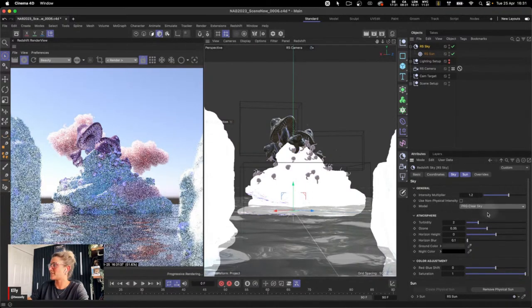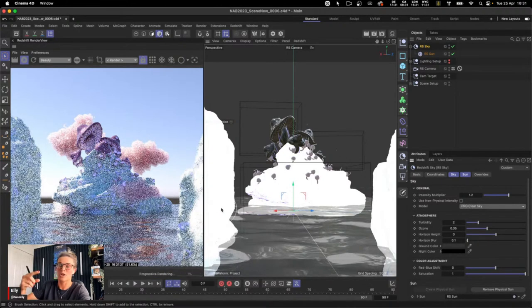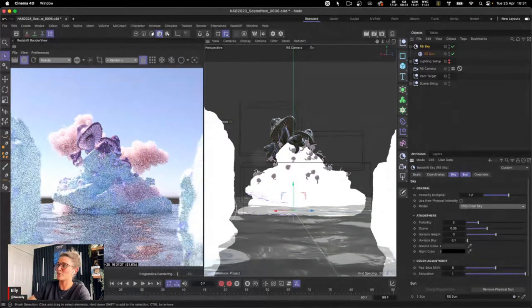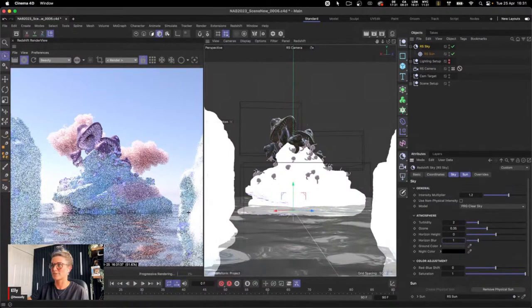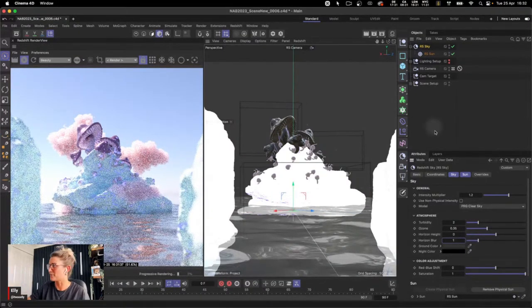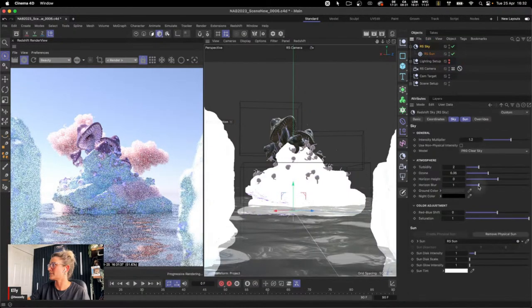So the first thing I'm going to do actually is inside of here, we can see the horizon. And so what we can do is we can control the horizon height, but what we can also do is control the horizon blur. So let me just change that to something like one. And then it's going to blur out that back line for us. Perfect. It's now gone. Let me just move this a little bit up so we can see this.